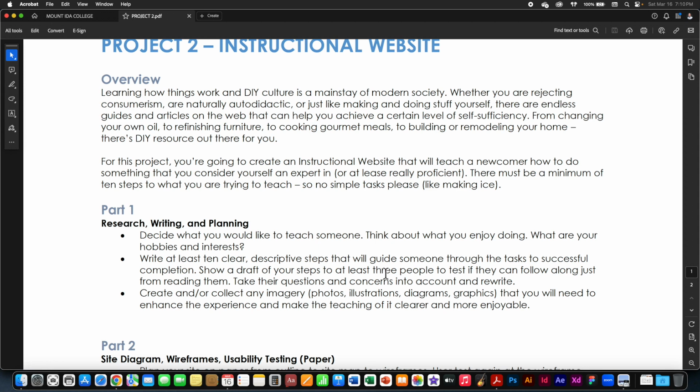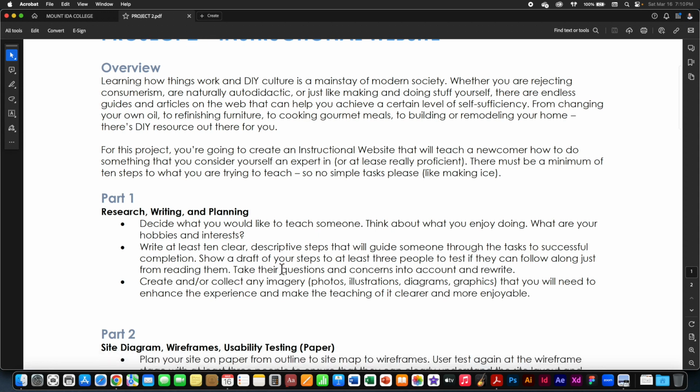All right, so that is the goal for this week with regard to Project 2. Decide what you want to teach us, do a draft of your 10 steps, show them to 3 people, get some feedback, make a few updates to turn it into a second draft, and then get out there and start collecting and/or creating some imagery that you think will be helpful.